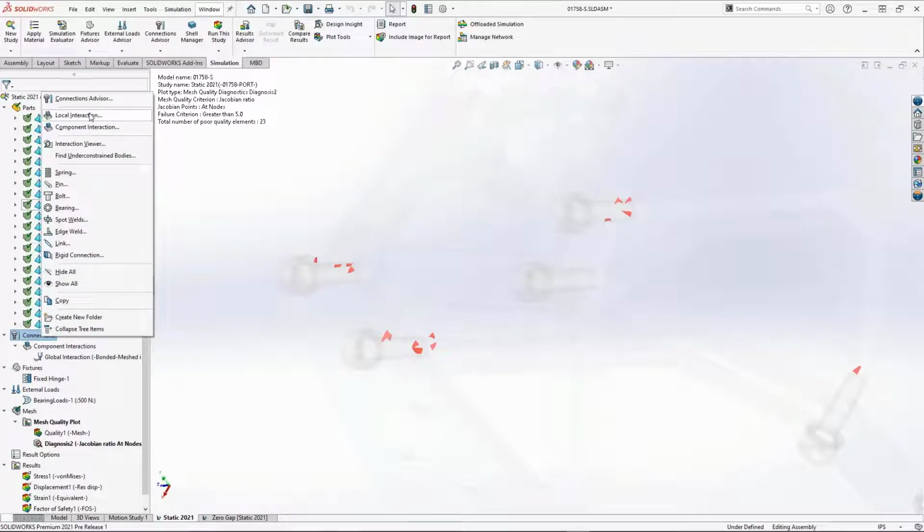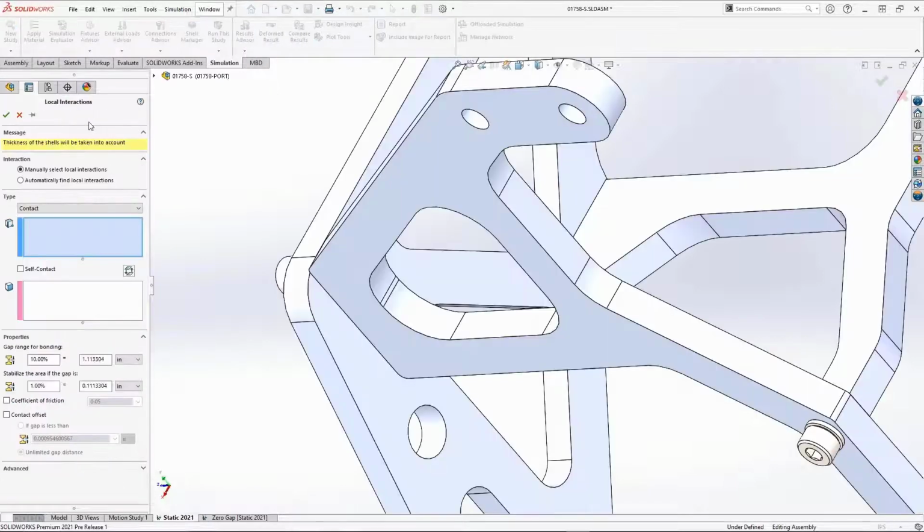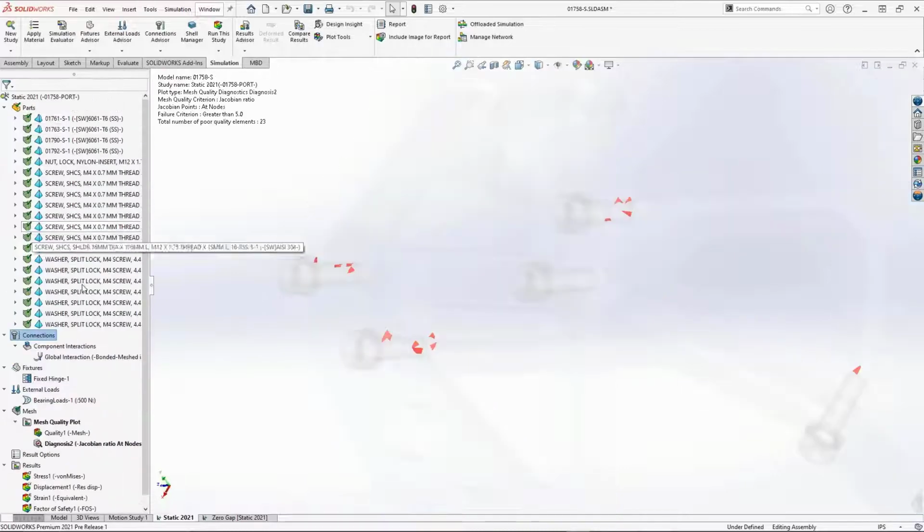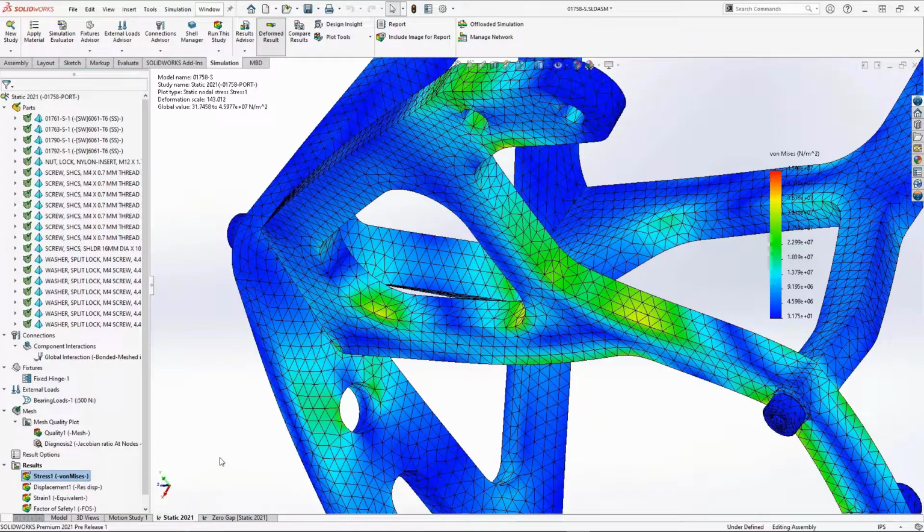For you experienced users out there who have a favorite solver, you're actually going to recognize a terminology update that's throughout the interface, especially when it comes to component contacts, or what are now called interactions, to match up with just the conventional industry terminology.